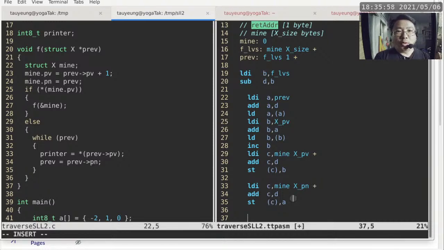So at this point, I still have register B containing the value of mine.pv. Because after I store that value into the actual location of PV of mine, I didn't use B over here. So I still have B having the value of mine.pv, which is very handy because I just need to dereference it. Okay, so I'm going to dereference it to see if it is null.